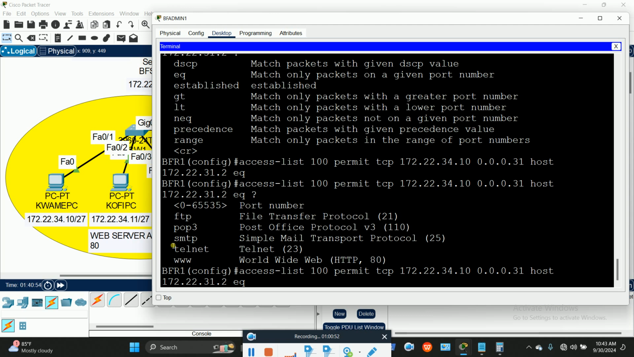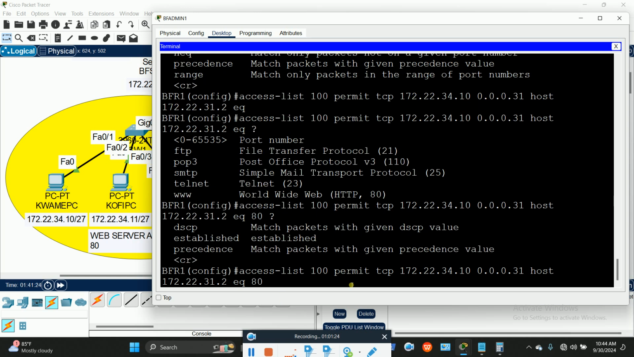Look at it: FTP, POP3, SMTP, Telnet, and WWW. So WWW, World Wide Web, which is HTTP, is port 80. All of them have their port numbers over there. In this place, they are going to access the web server, and it's port 80. You can choose WWW, it will work all right. But it's good for you to deal with the port number itself. So you put 80 there, then the question mark.